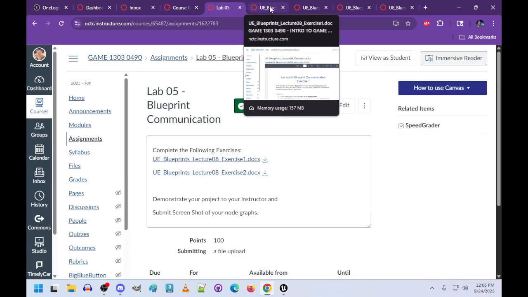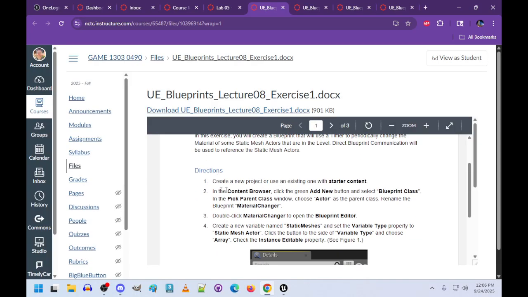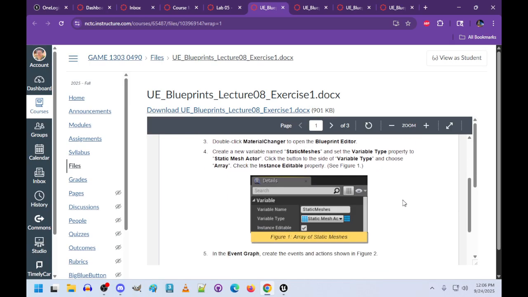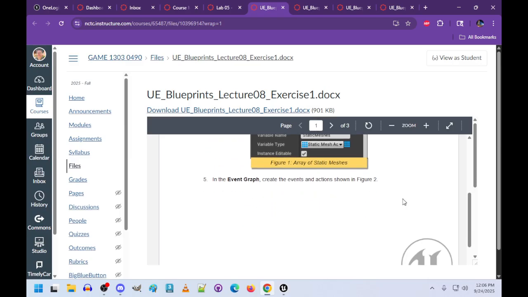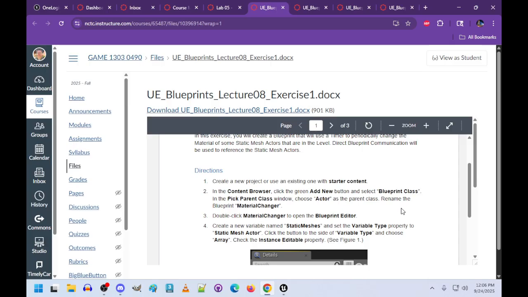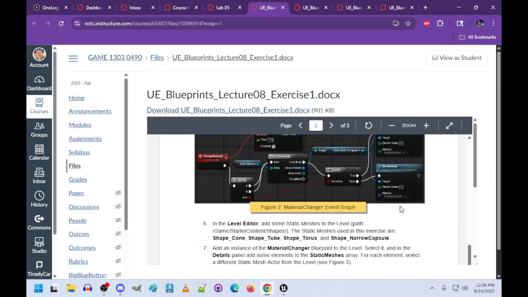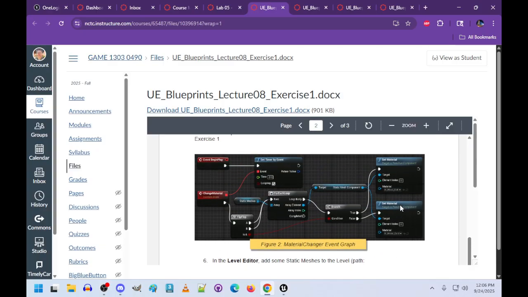So there's two exercises. First one, you need a new project, your existing one, with starter content, because basically you're going to need props and materials. You're going to make a classical material changer, and basically it's going to have two arrays. It's going to set a timer by event. You've done a timer by function; this is a timer by event now, and you're going to have an event called change material.